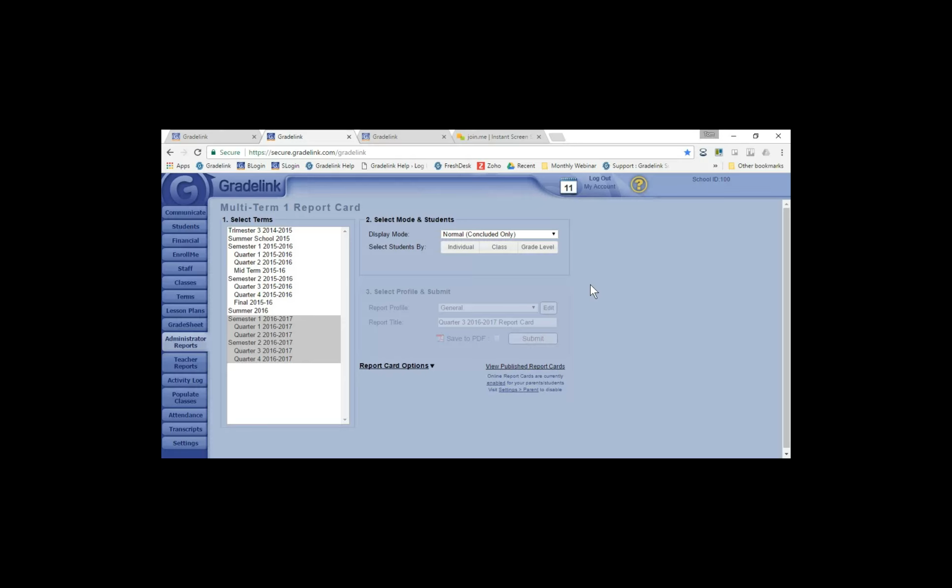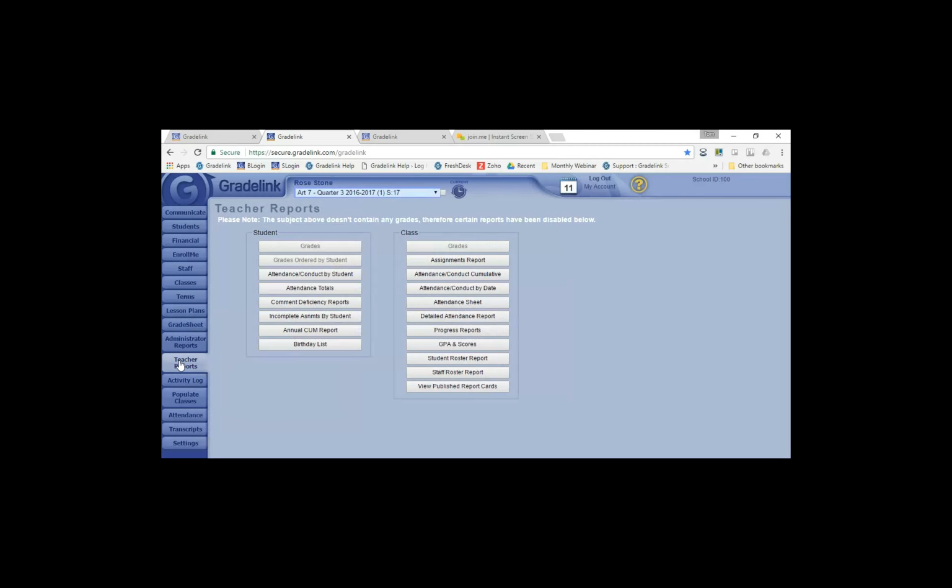Okay, can I answer any questions about report cards? Yes, I have a question. Yes. I see that you're under administrator reports. Are the teachers able to access this if they're not given administrative access? Only teacher access. Teachers, yeah.